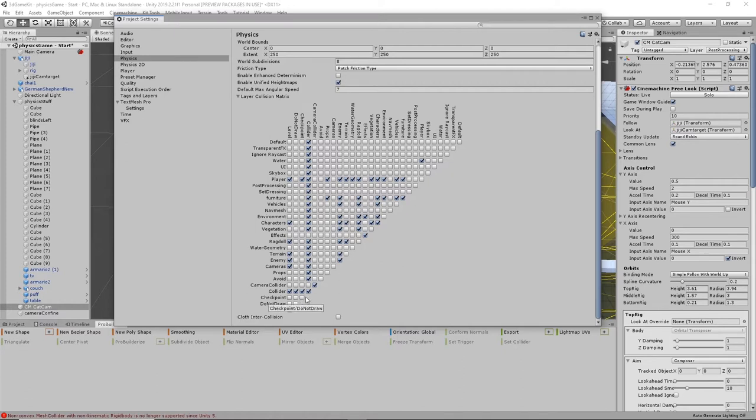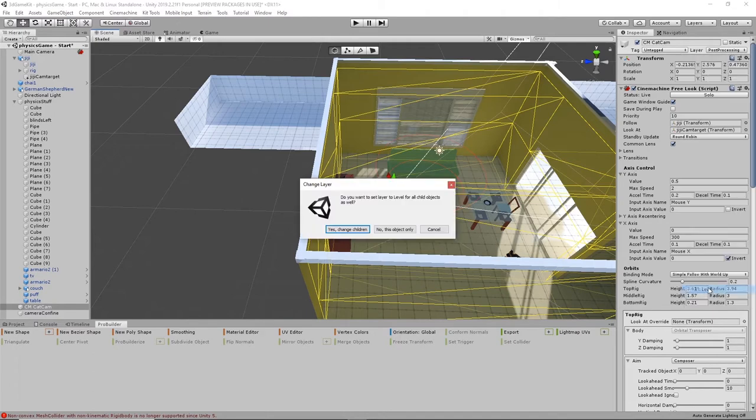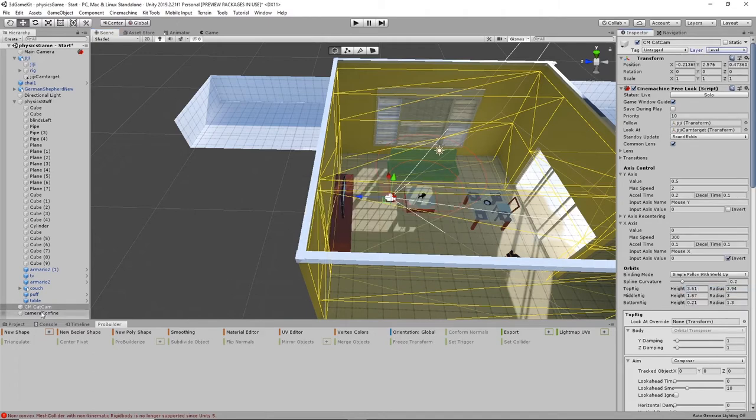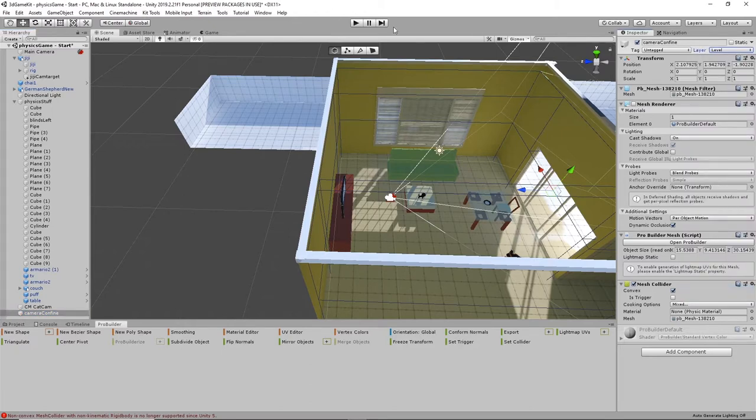Nothing seems to collide with checkpoints. Do not draw. And let's try putting them on level, perhaps. So level with level. Let's try that. Cat cam. Yes, and then camera confine. So now they're both on level.